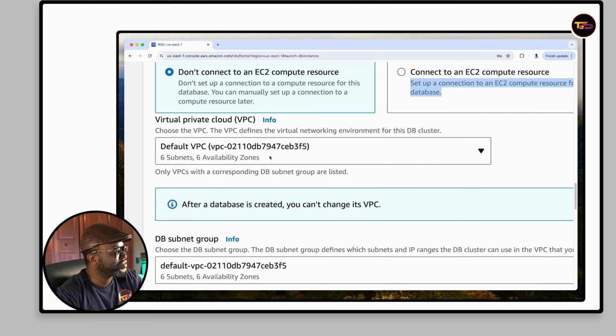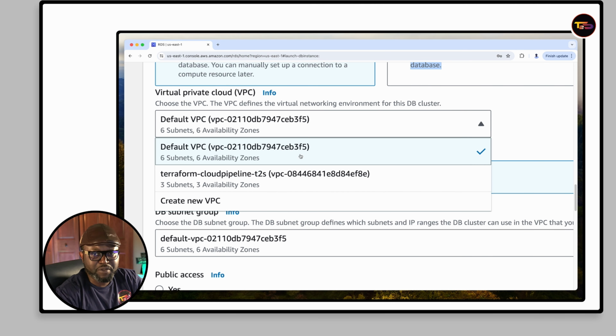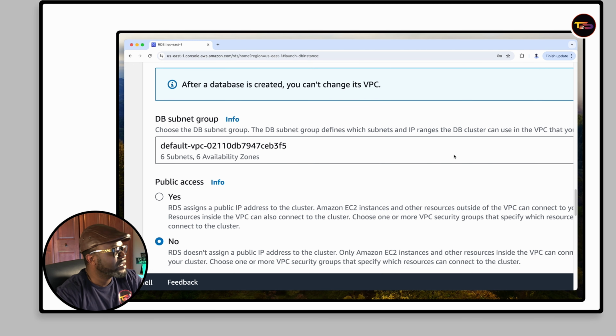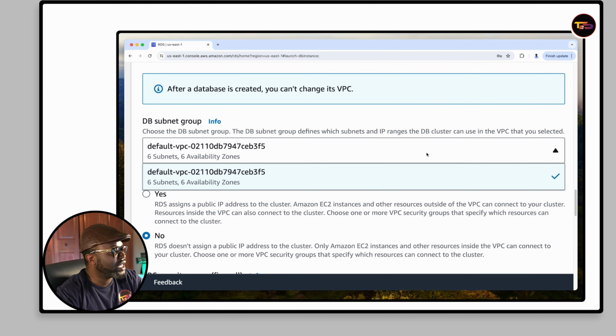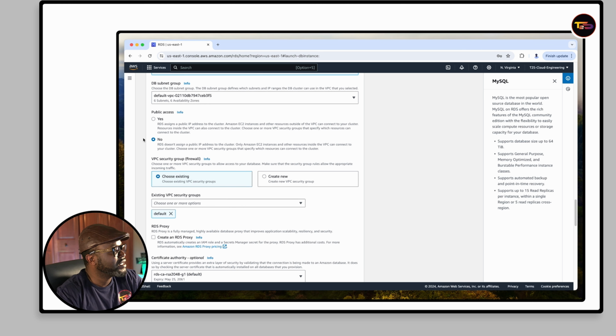And now here you want to select the VPC where you want to deploy this database. We're gonna just go with the default. As for the subnet group, you also have to make the choice here. We'll go with the default. And now here, make sure you select public access because we want to access this.